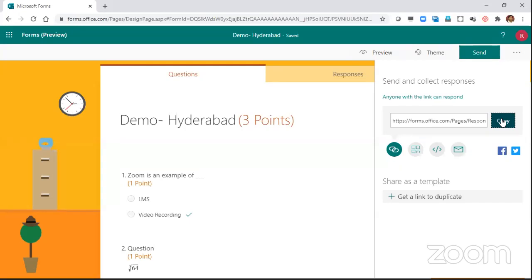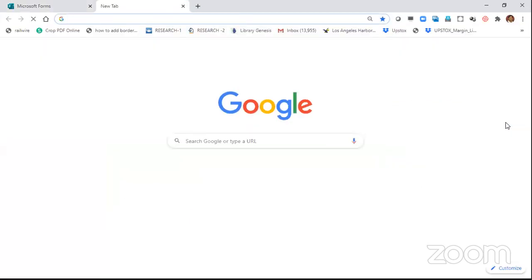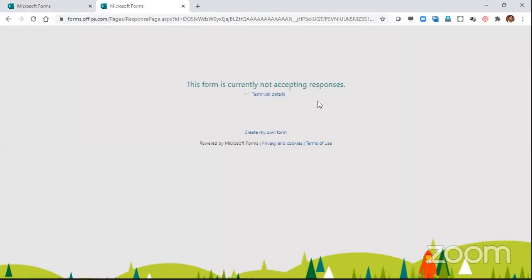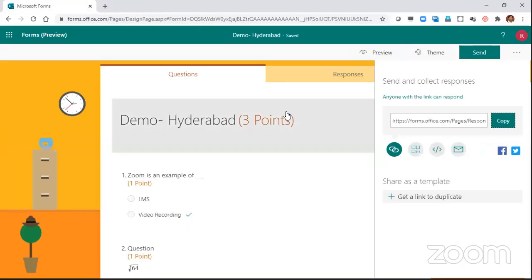Now, what's the drawback? The biggest drawback of Microsoft Forms is that the candidate can submit more than one response. You cannot restrict the candidate to submit only one response. This is the biggest drawback. I copied this, right? Let me just show you. Showing is better than saying. So, the form is not accepting responses. Can anyone tell me why? Okay, I'll tell you.